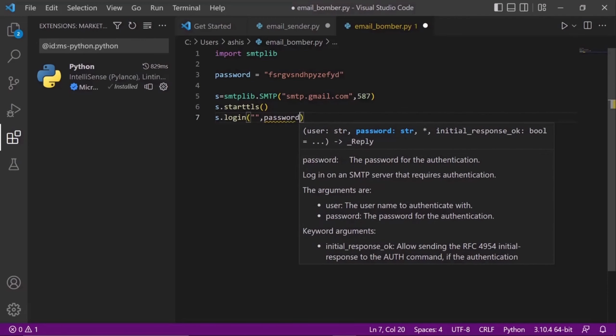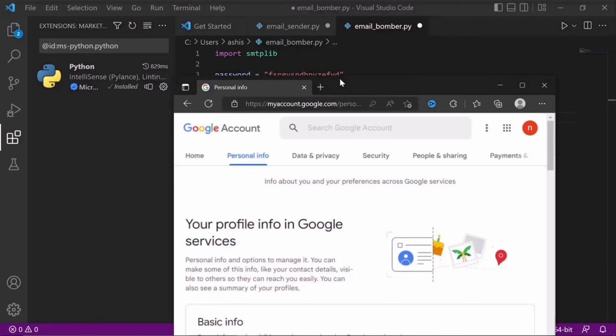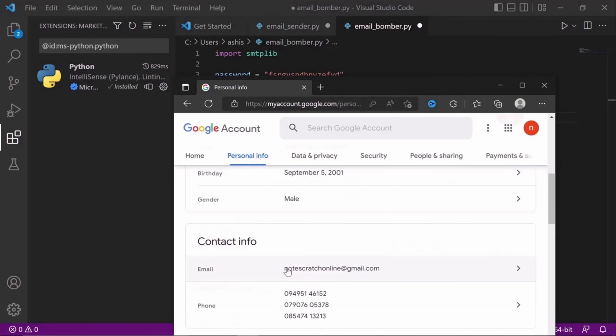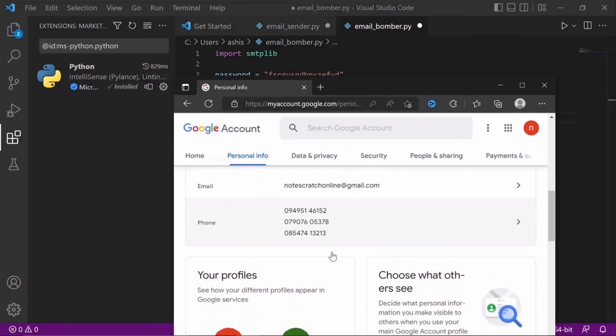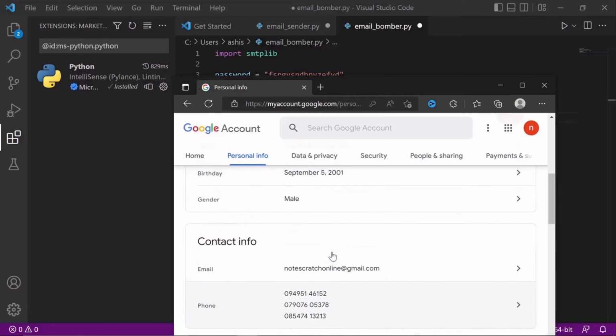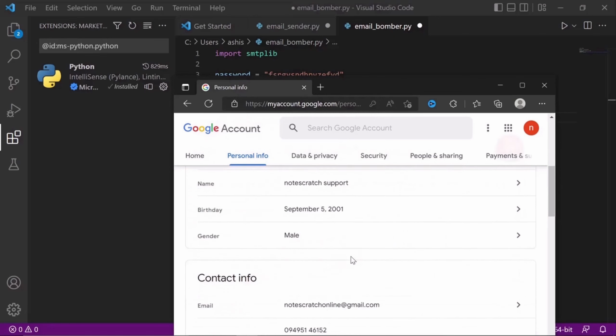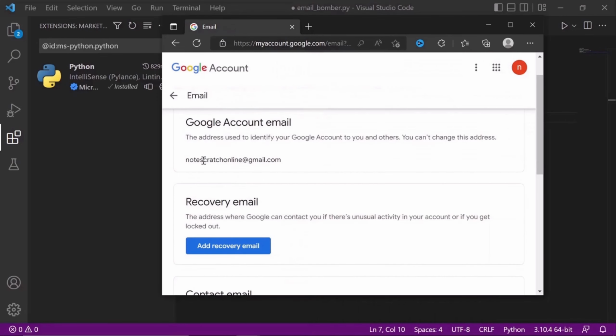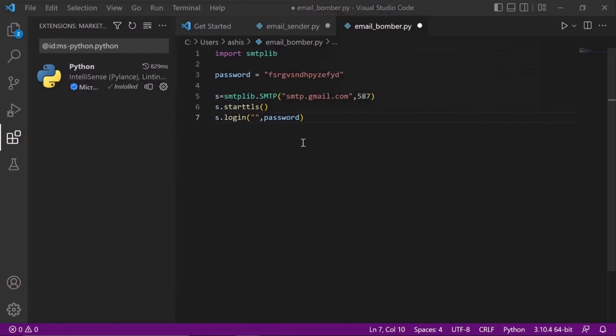So let me just go ahead and grab the email ID from here. Where's the email ID? You can see Not Scratch Online. So those of you who are wondering why I'm using Not Scratch Online, it's a startup that I have already started but haven't deployed, and it's just a dummy account to demonstrate to you guys how to send emails using Python. So this is the email I'm going to use. Let me copy the Not Scratch Online email ID from here and paste this over here.